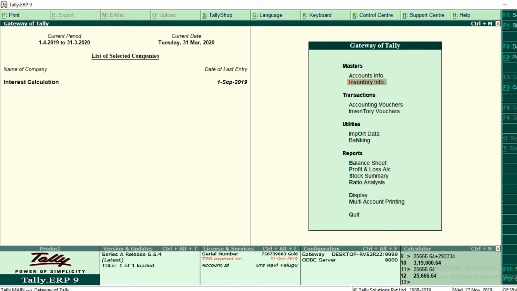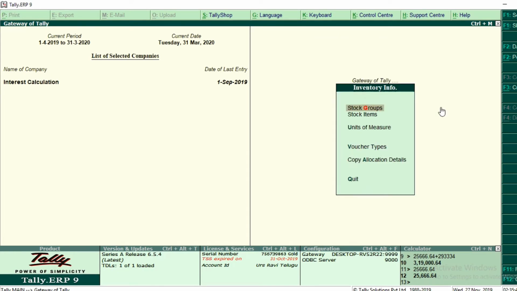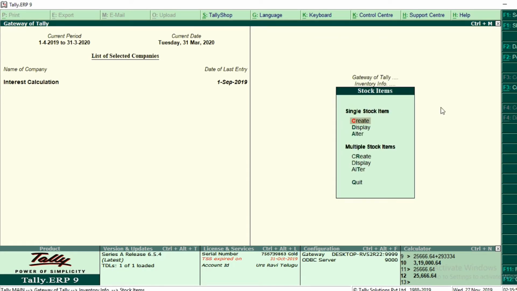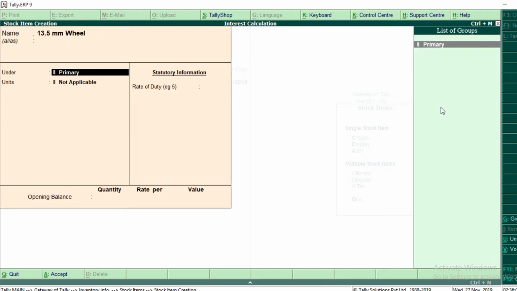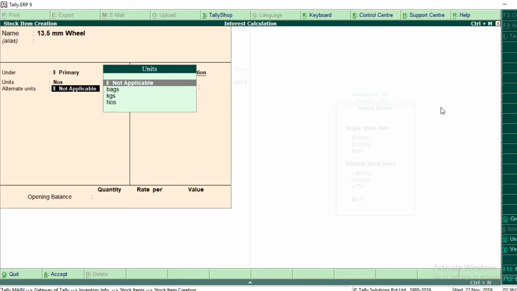So now I'm just going to create some automobile products in the Tally application. Just go to Inventory, Stock Items, and Create, right? Inventory, Stock Items, Create. When you are trying to create, for example, here I'm going to create a 13.5 mm wheel. Then simply select Primary, and the measurement as Numbers and Not Applicable.